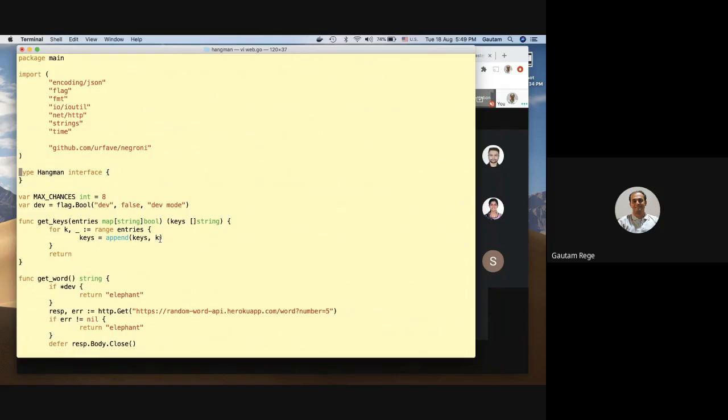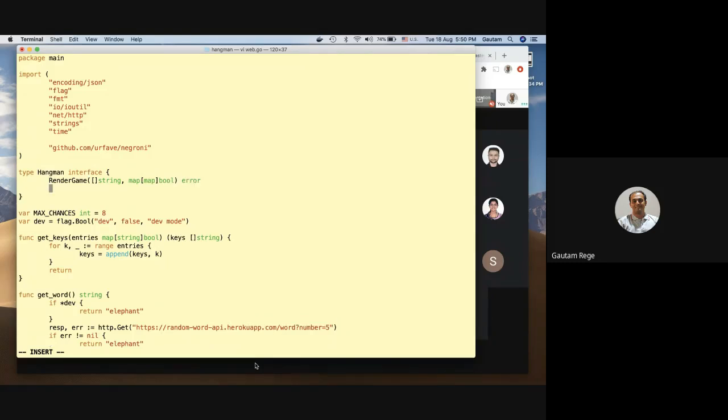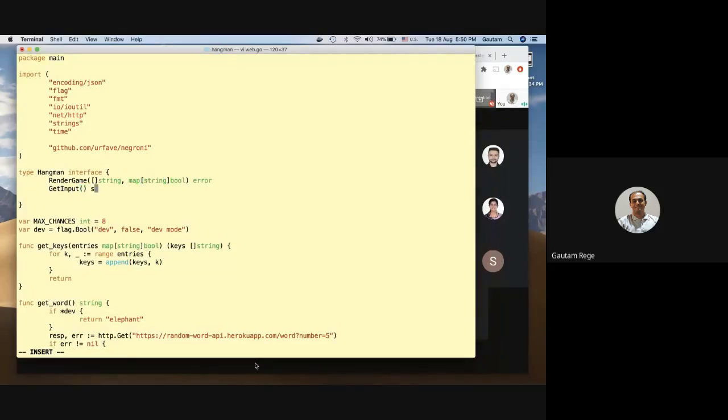In an interface, I can define methods which I need. For example, which are the methods I need? Render game, which takes string and map of the map bool and returns an error. Notice my definitions. Map of string. Sorry. Map of string. Good. Everyone's awake still. Excellent. Get input which returns a string.